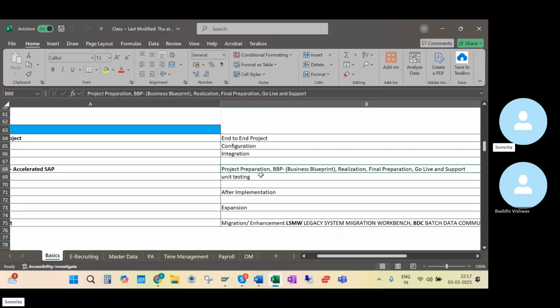Last is your go live and support. Go live means the testing team has given the green signal, and the quality team as well, so the company can start using SAP and launch SAP in their organization. That is the go live. And support means that after implementation, after launching SAP, if the company needs any kind of support, they can come to the same team.